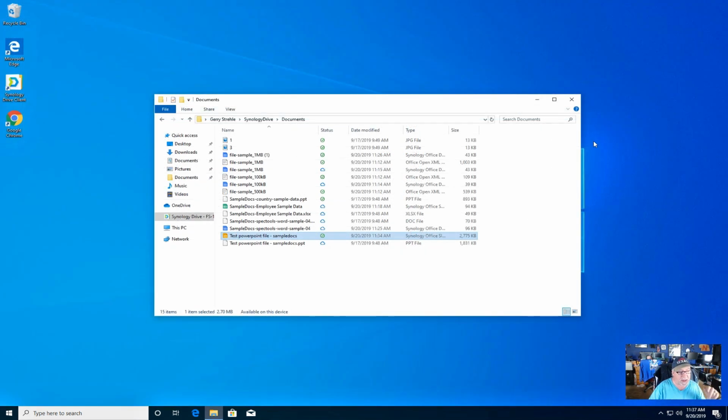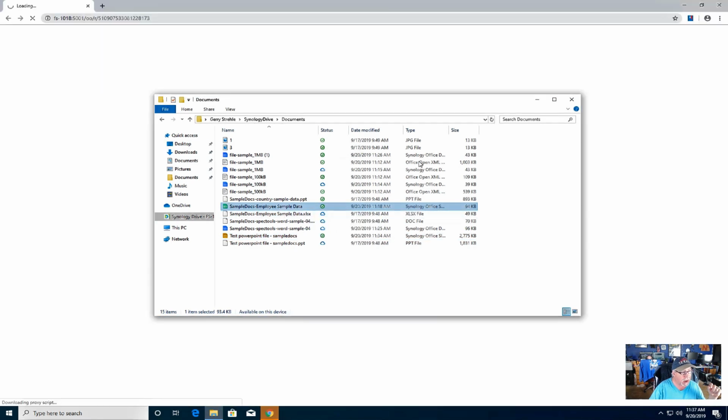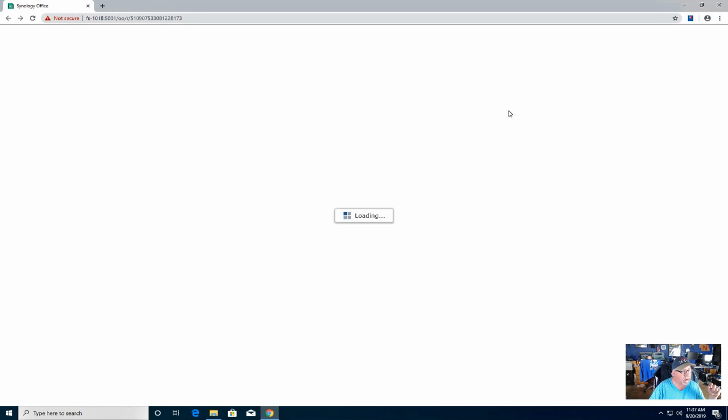All right, so I'm back at the desktop, free from the Synology web application. I'm going to see if we can open some files by just double-clicking on them. So let's see what happens. I'm just going to only open the ones that I know Synology has a reader for.